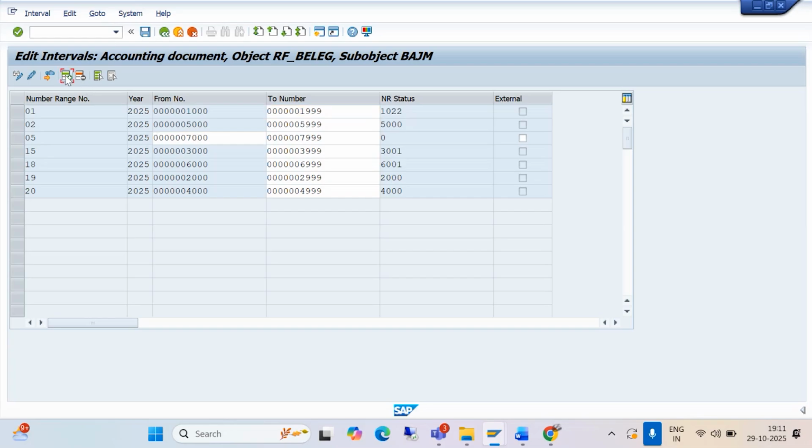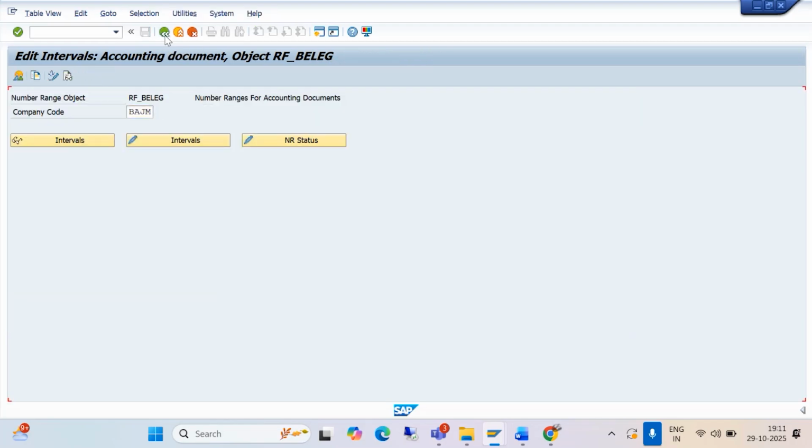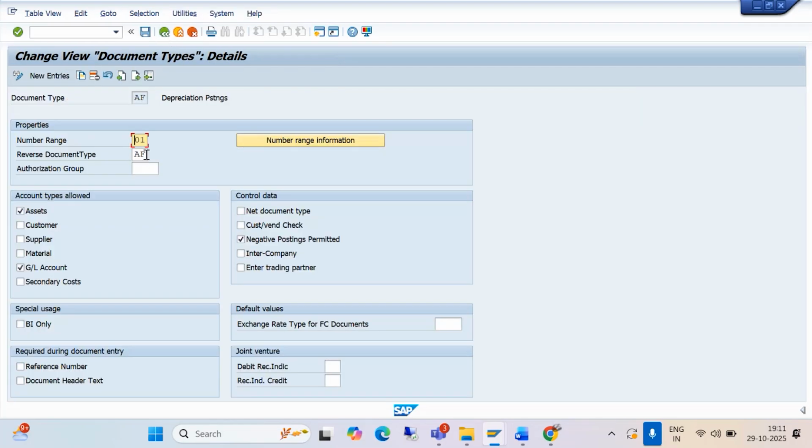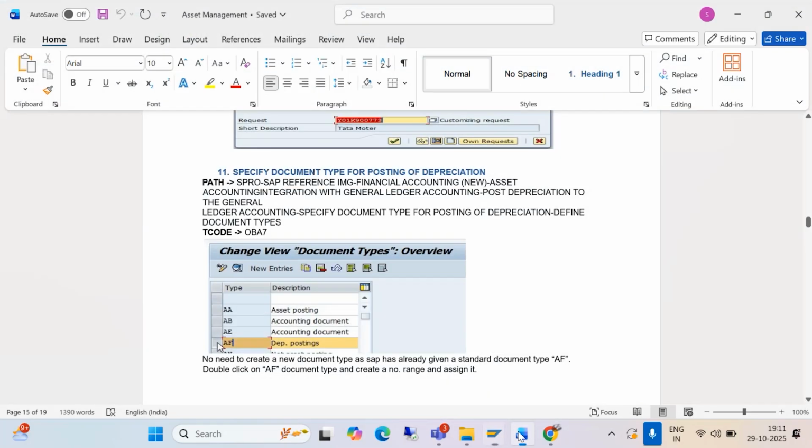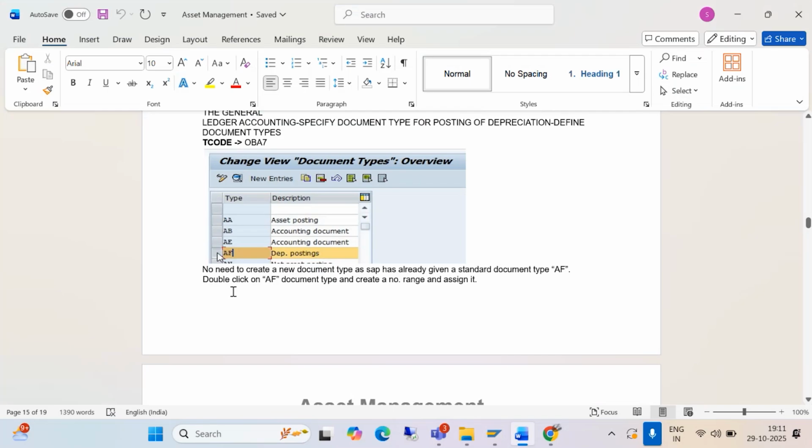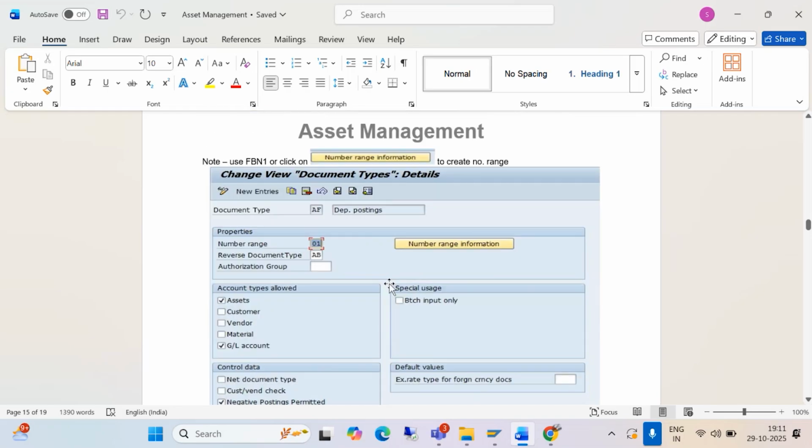We have given 01, 2025, 1000 to 1,999. Within this range it will take the document number. There is no need to give this particular number range, as number range 01 has already been assigned, and it will take the document number from that number range. That is just for the sake of seeing this. In OBA7 there is no need to create a document type. SAP has already given the standard document type AF. Double click on AF and document type, create the number range and assign it. So it is there.